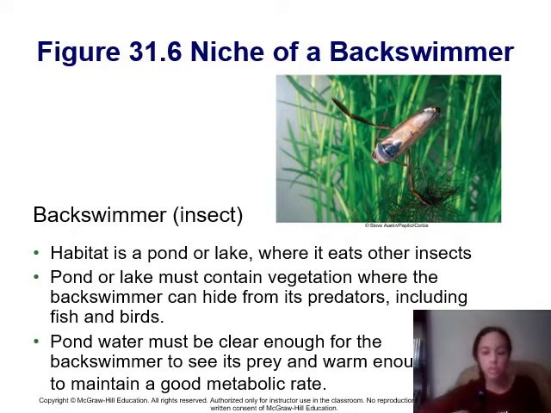In order to fulfill its ecological niche, the particular species relies on its environment to be in pristine condition. So for example, the back swimmer, which is an insect found within ponds or lakes, preys on various insects in that pond, and it requires the lake or pond to be in really good condition in order for it to fulfill its particular role in the environment.